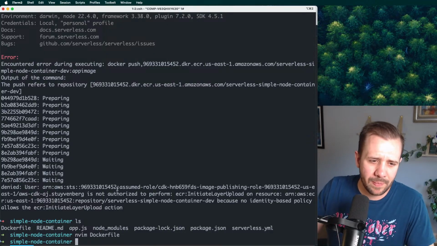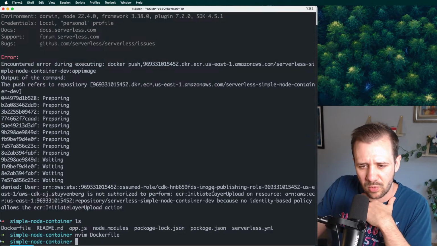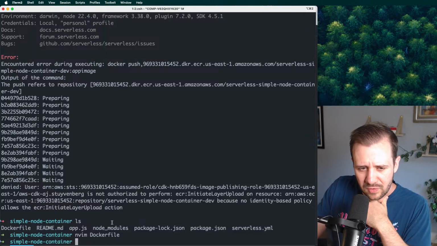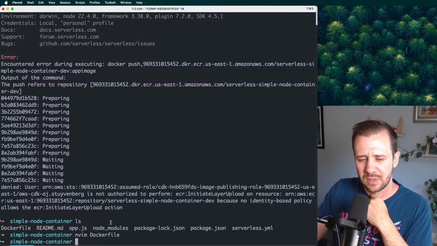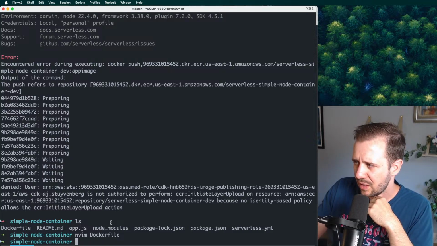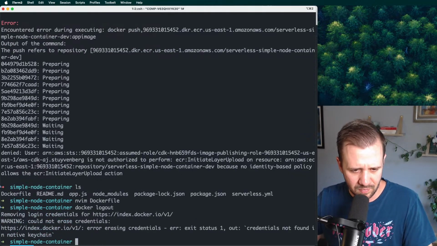Oh, but why is it calling assume role? Why is it calling assume role for this role from my other one? That's what I don't understand. It's got to be something in Docker, right? Could not erase credentials. Credentials not found in data.